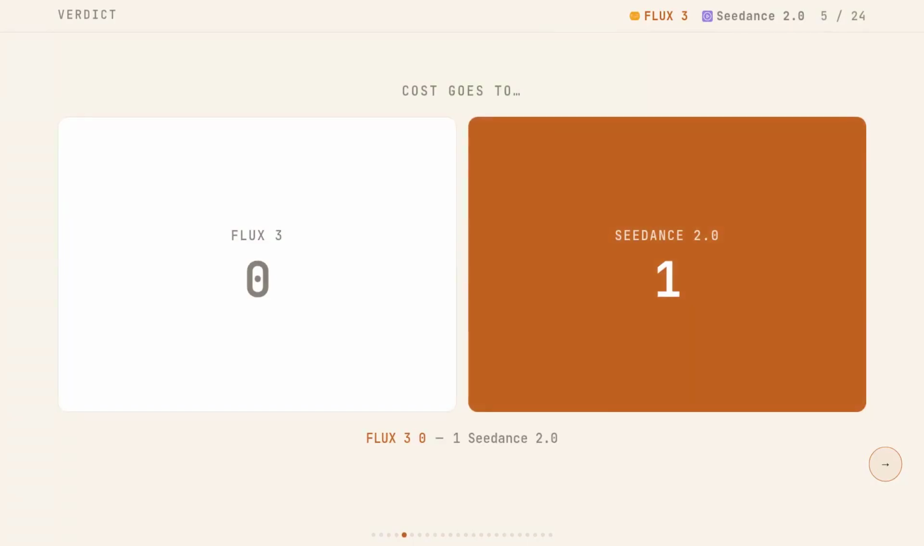Seedance 2.0 takes cost, and it's not subtle. A public API rate versus literally no official number is about as clear a win as you get. So the safer pick is Seedance 2.0 because the downside of betting on FLUX 3's pricing is you can't scope the project at all, and that puts Seedance 2.0 up 1-0.